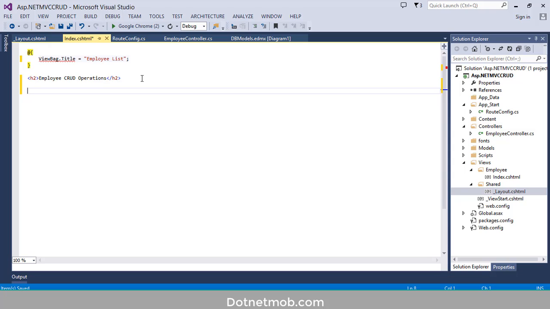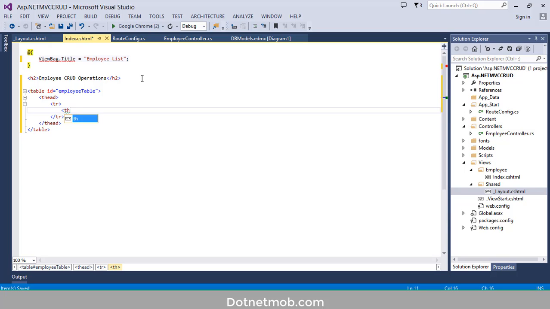Now let me add an HTML table here. Table, ID will be employee table, thead. Inside that we have a single row, and we need to add th element for each column. So starting with the name column, then th for position, th for office, th for age, finally salary.